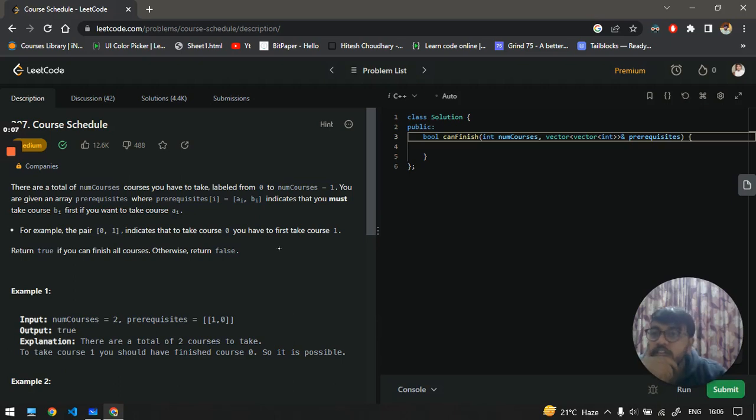So the question is Course Schedule basically. The question says there are a total of numCourses you have to take, labeled from 0 to n minus 1. You are given a prerequisites array where each prerequisite is of size 2, which indicates you must take course BI first if you want to take course AI.